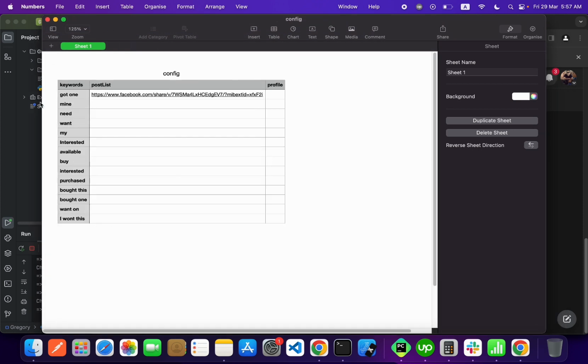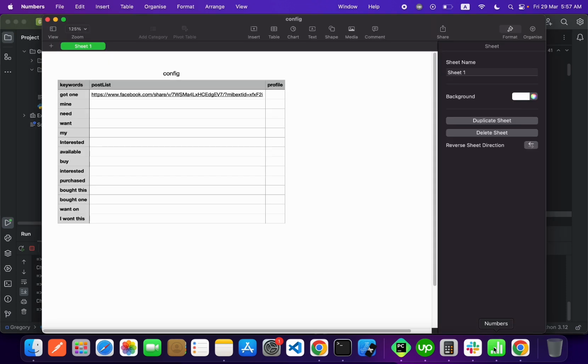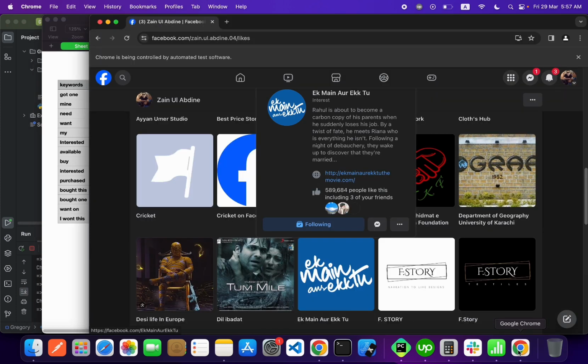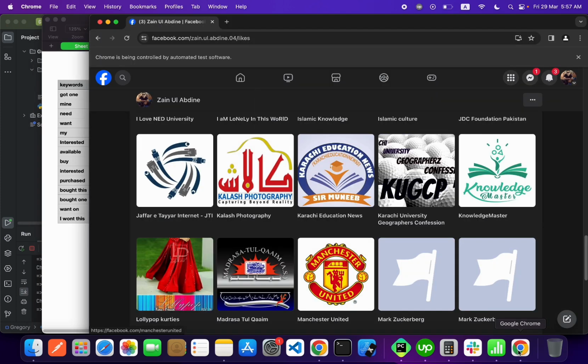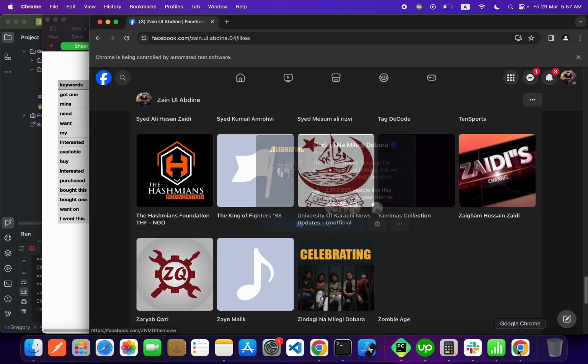One more thing this scraper does is, when it scrapes all the profiles, it will also provide you the list of people who are interested in the same page. For example, we have two profiles of different people, but they are interested in the same page. So this is what this scraper also does. I think you have pretty much an idea of this scraper and what it does.